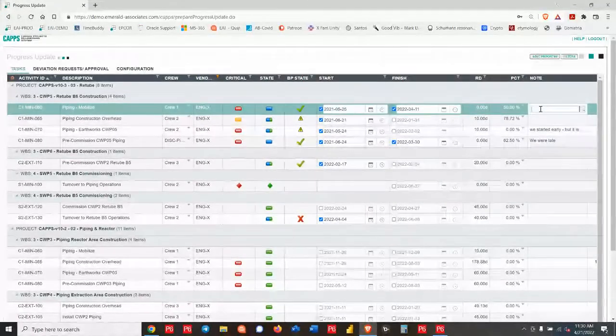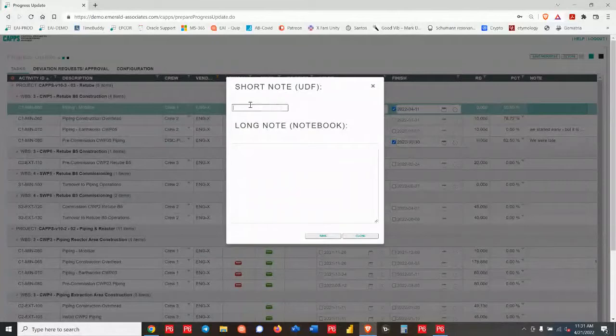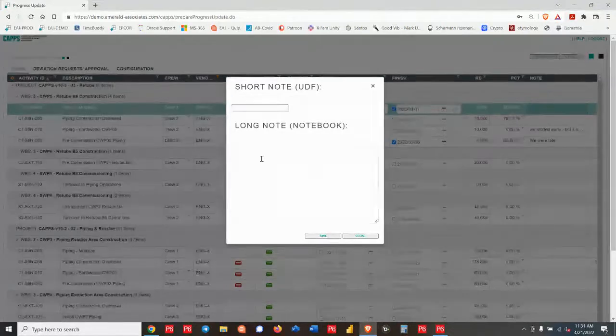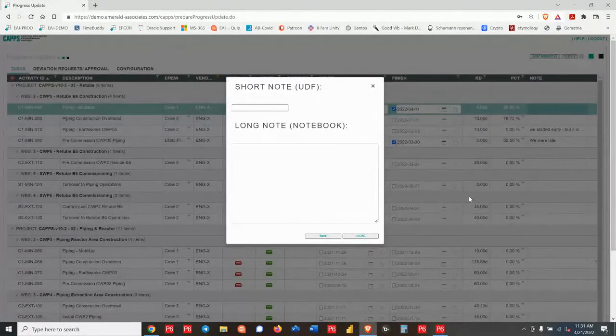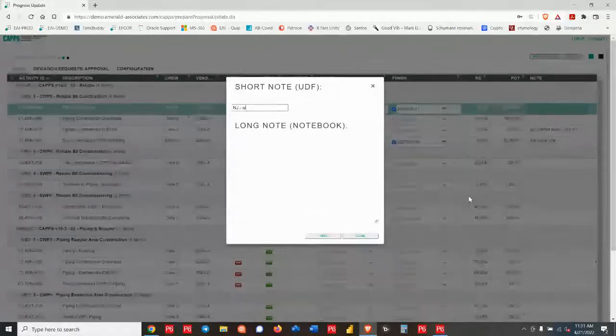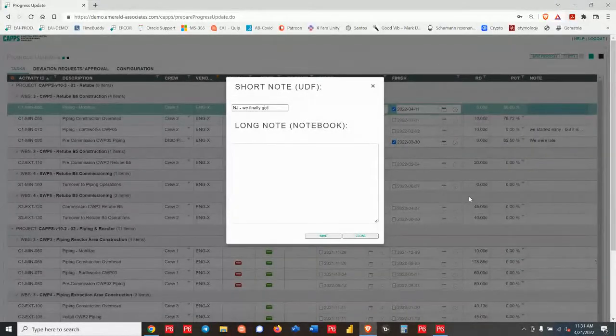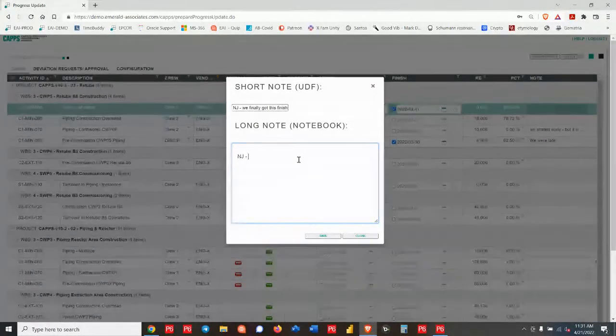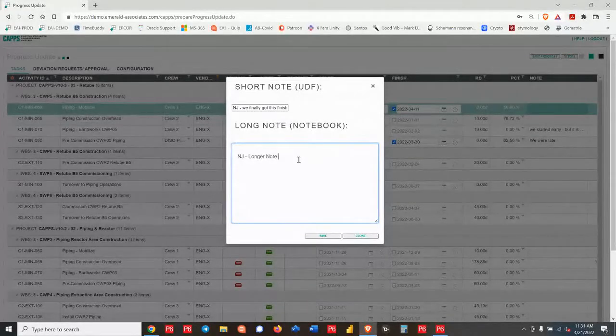this was so late. So we have two notes inside of this little box. So we actually have a short note, which is a user-defined field, and we have a notebook if you want to put in a longer piece of information. So we have a box that does both. So I'll just put a note in here. We finally got this finished, and we can have a longer note in here if we want to. The delays have been addressed, and the work is done.